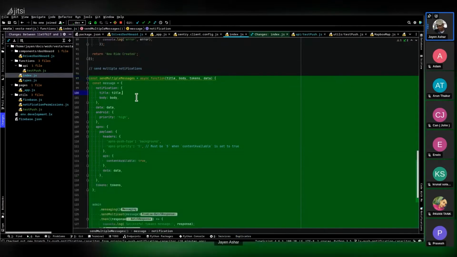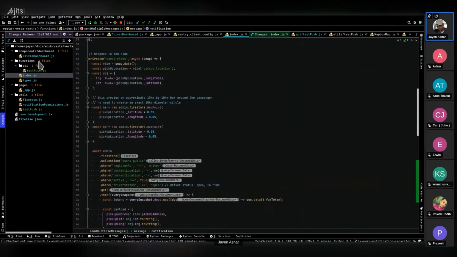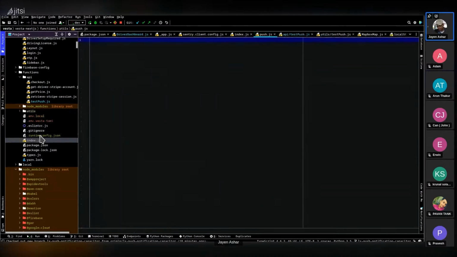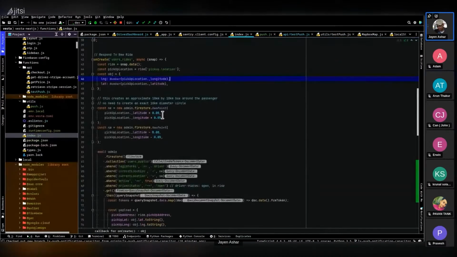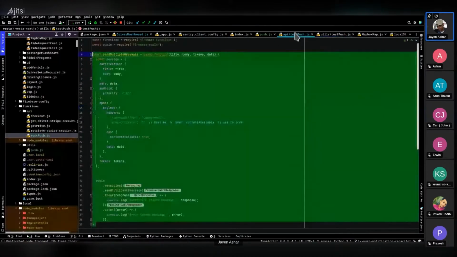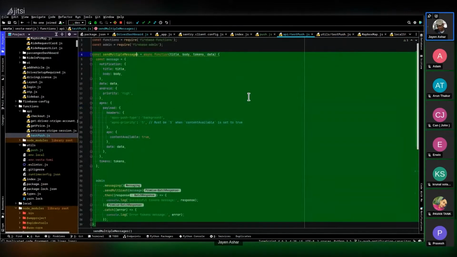So what I'm going to do is make another file in the functions directory. Inside of functions, I'm going to make util/push.js, and I'm going to move this function. Not this test push. Where's the other test push? This test push. I'm going to move this function to there.